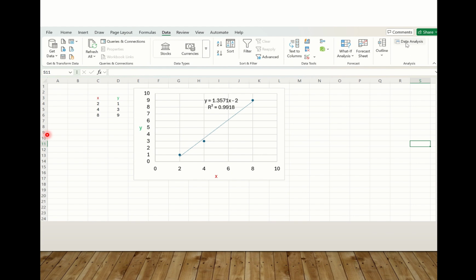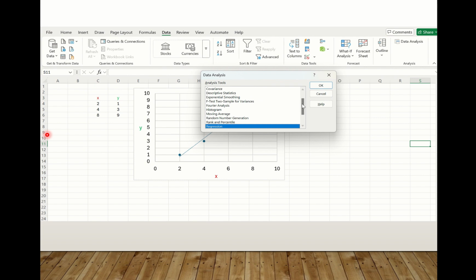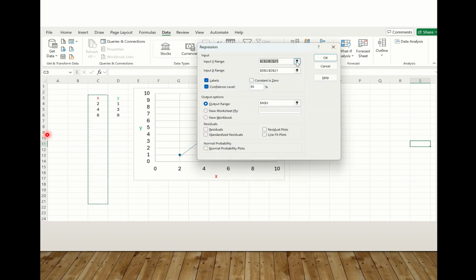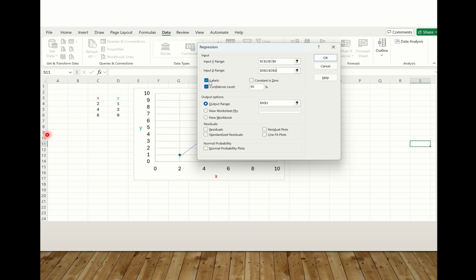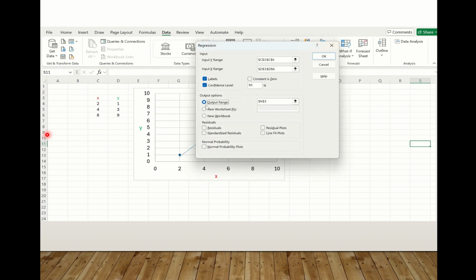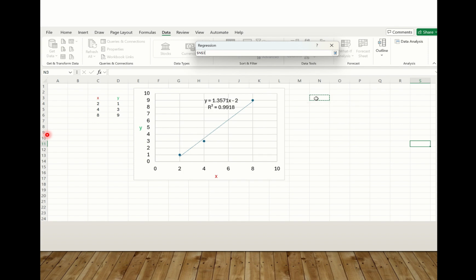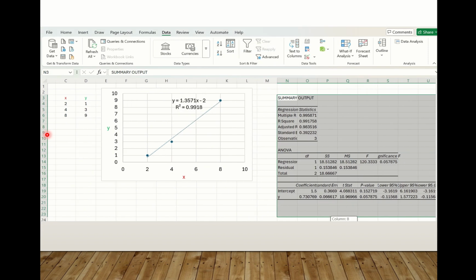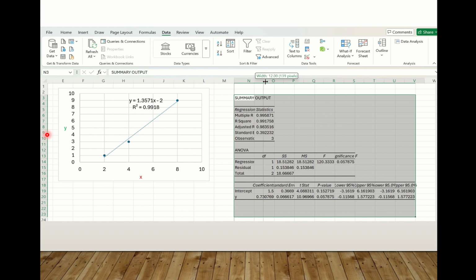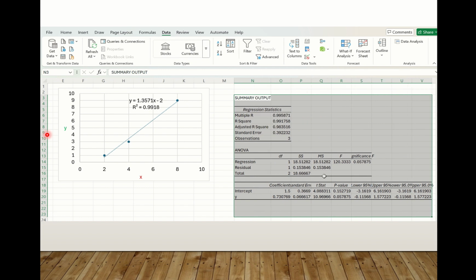Again, just to show you how to go through it, go to the data analysis. Under the options there's regression. I'm going to hit OK for regression. I'm going to input my x variables and my y variables, include my labels, confidence level 95%, and then set the output where I'm going to put the results. Hit OK, and there are the outputs of my regression analysis. I'm just going to stretch things out here to see things better.